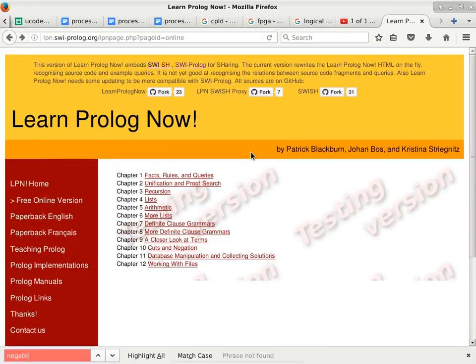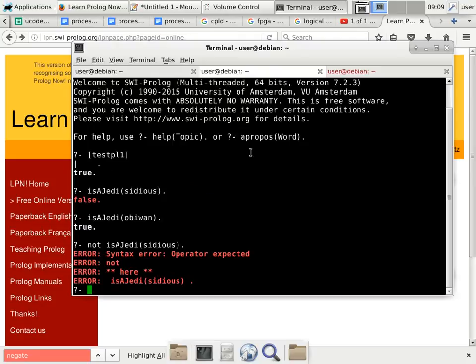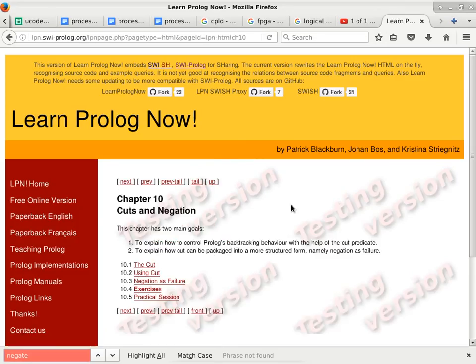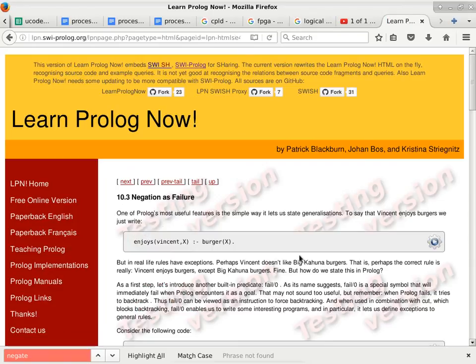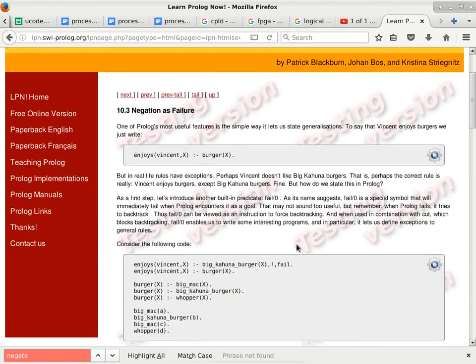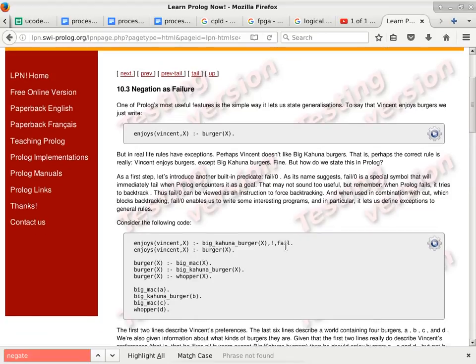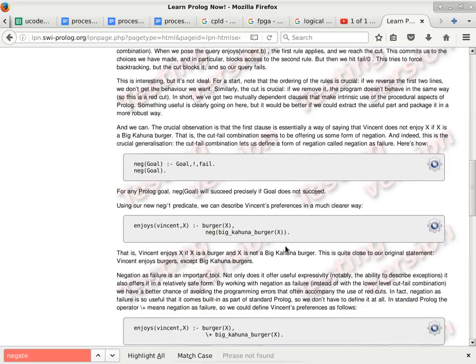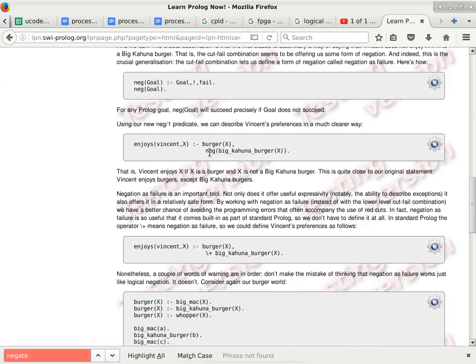Well, we can test it with a different file. There's a chapter 10 on cuts and negation. There we go, the cut, negation as failure. Okay, that's a fail here. Okay, here's a negate. Okay, so neg is the way to specify negation.